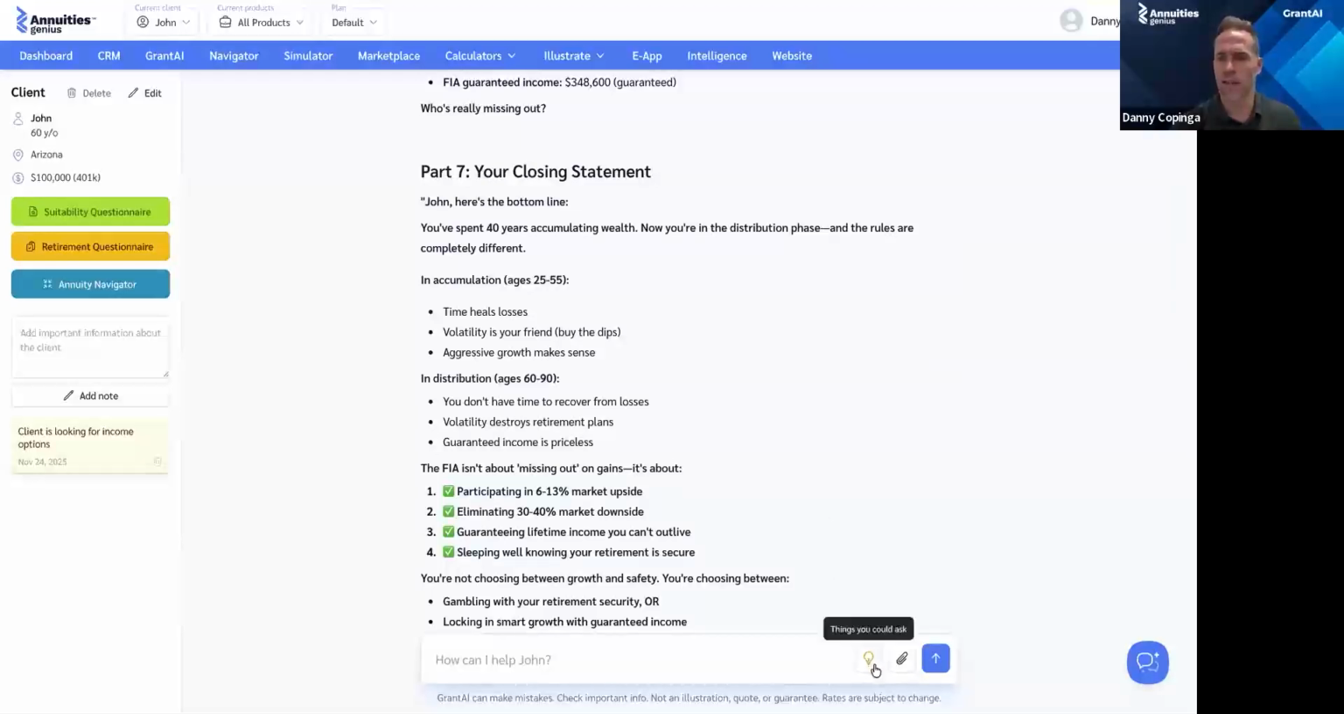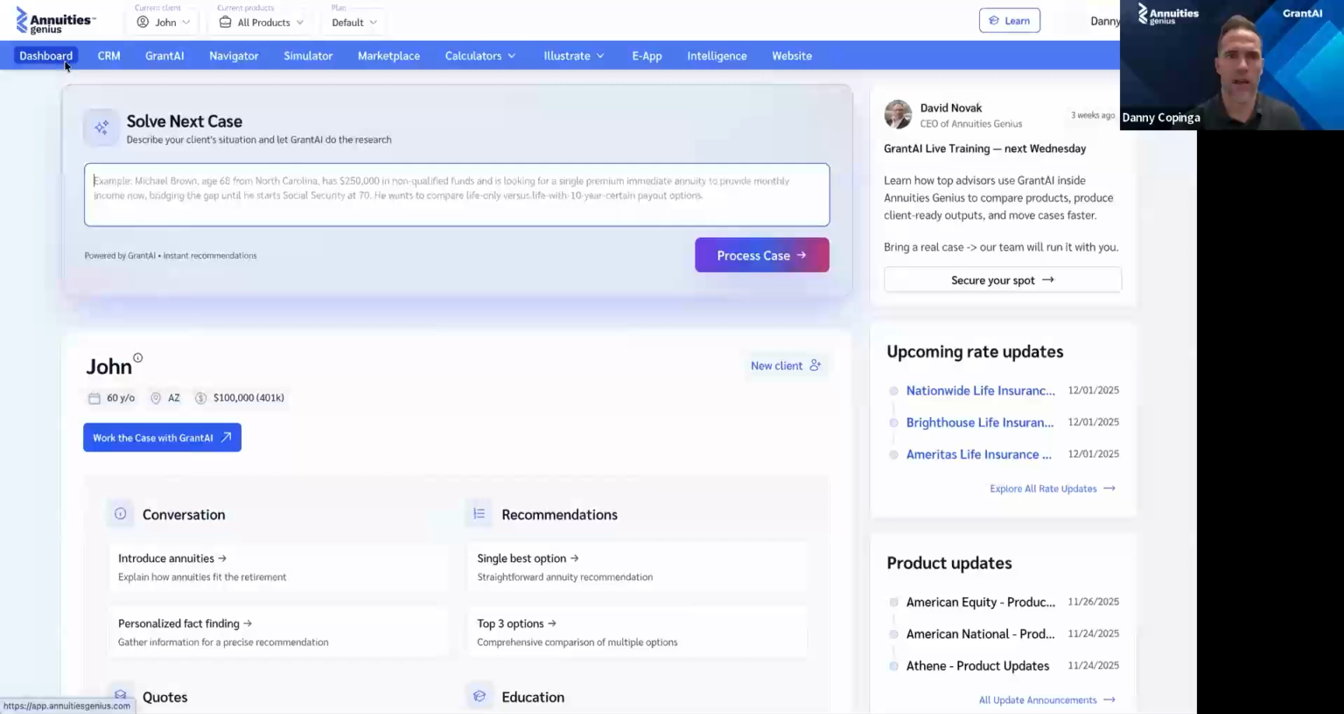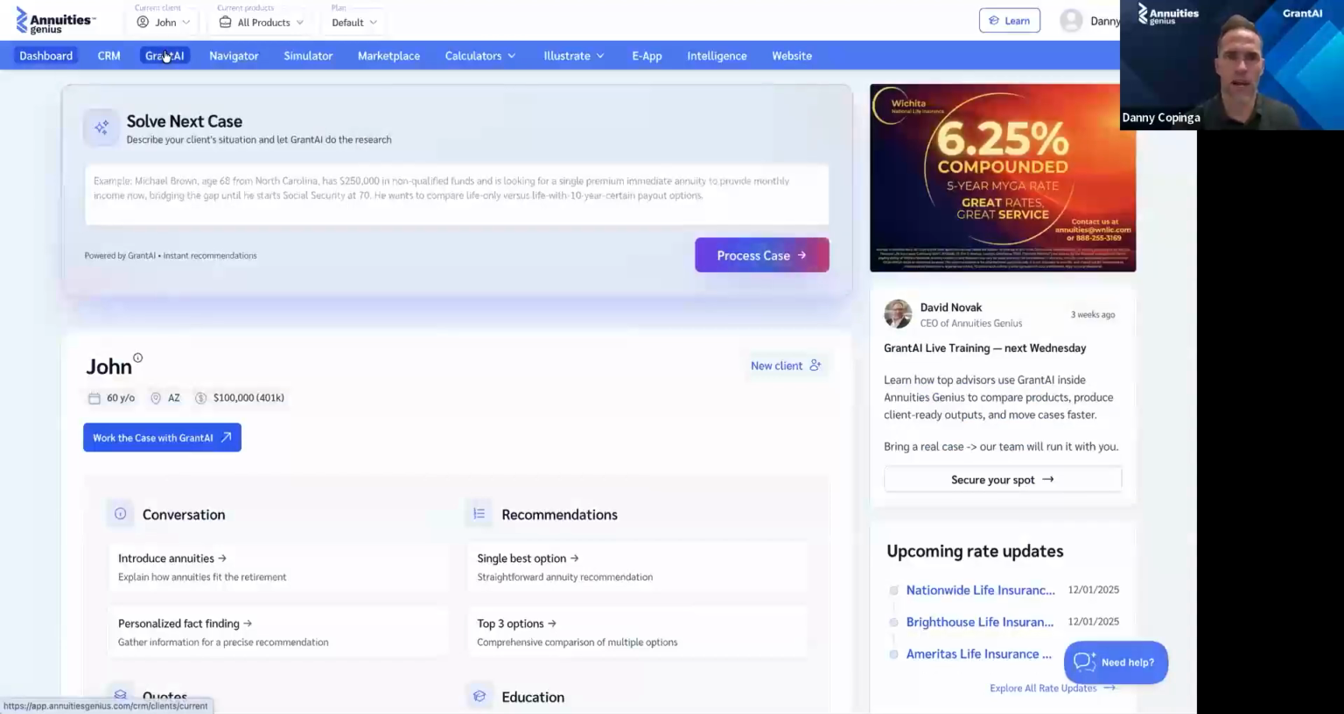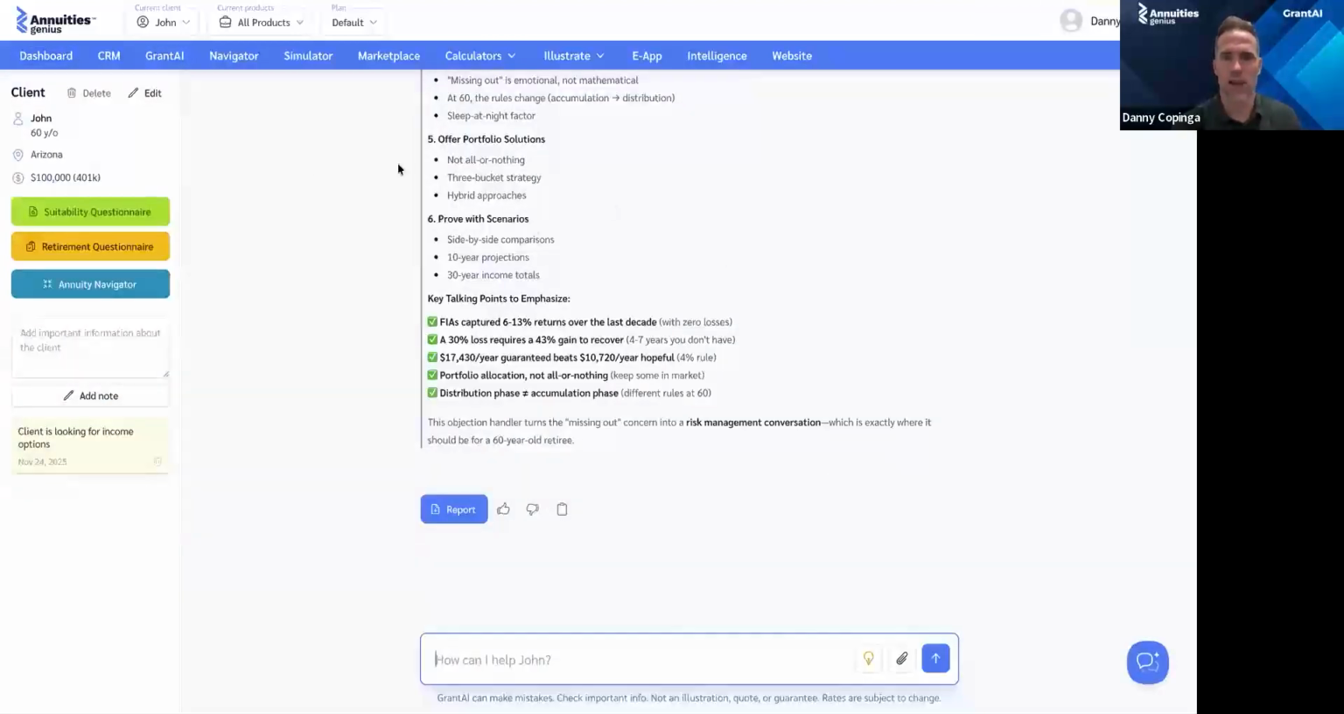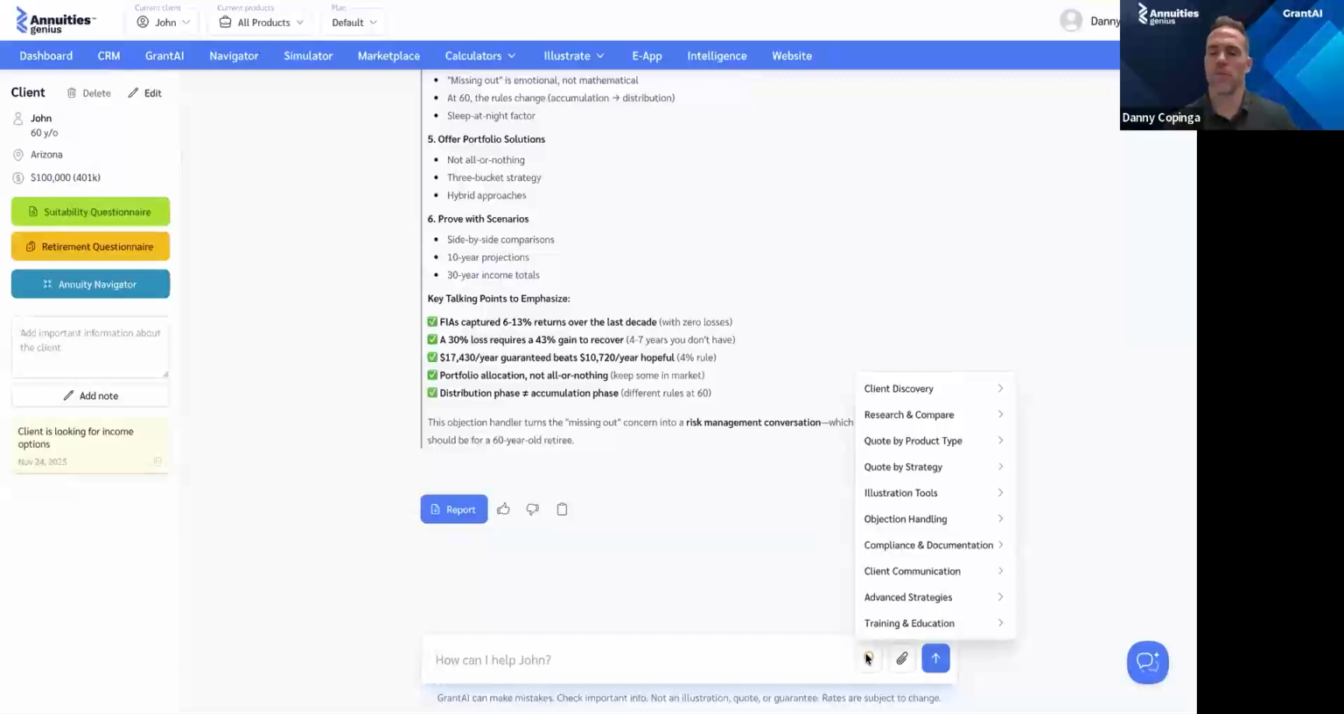So again, if I go back to that light bulb, that's how I got there. I can get there from anywhere. So if I'm on my dashboard or I click on Grant AI, it's going to take me back to that page that I was at. At any point where you have your Grant AI chat box pop up, I'll click on that light bulb and I'll just go through that.